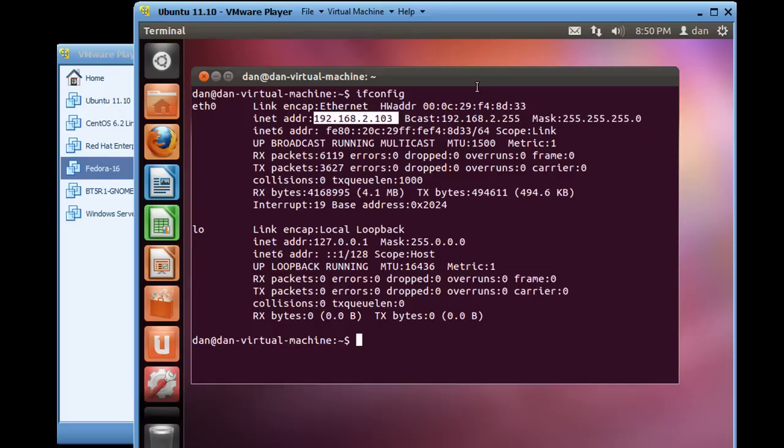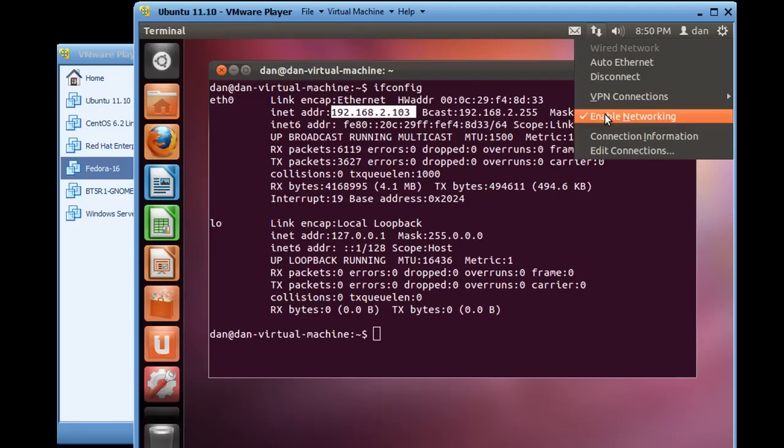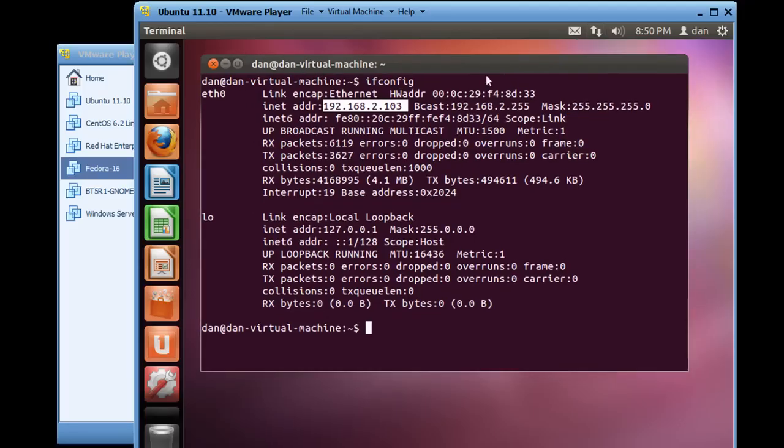If you need to get your networking up, you can always use this little network manager tool up here at the top, and you can enable your networking. So now that we have this up and running, we have an internet connection. We can install the DHCP server by downloading the packages from the internet.